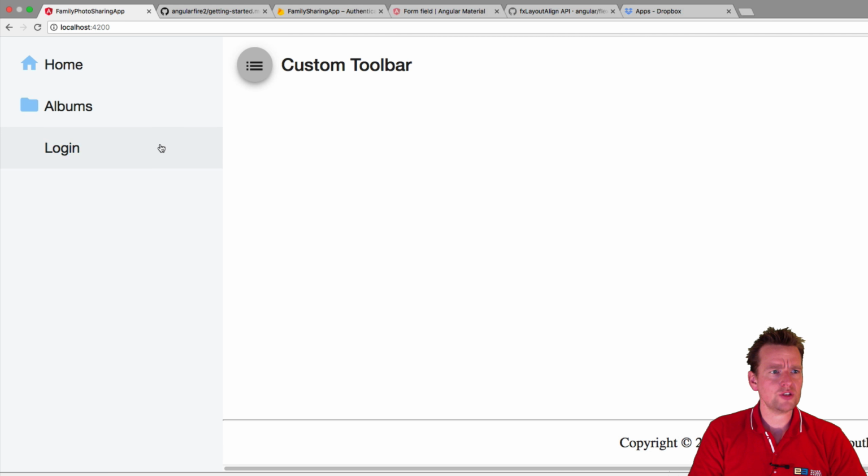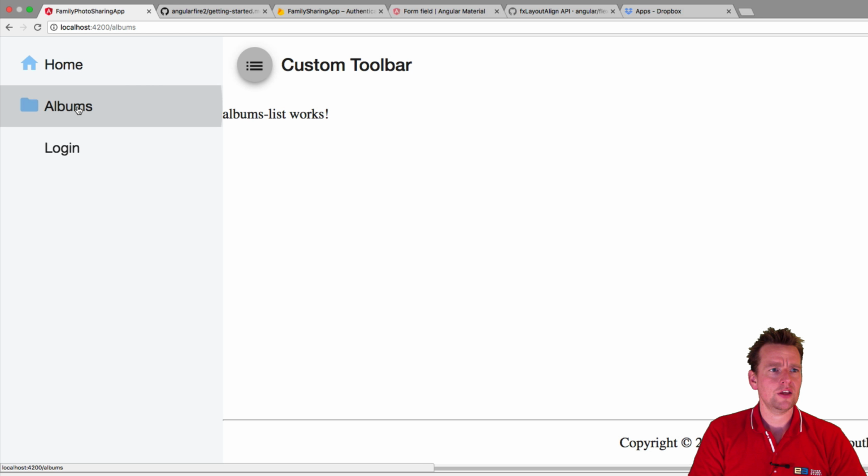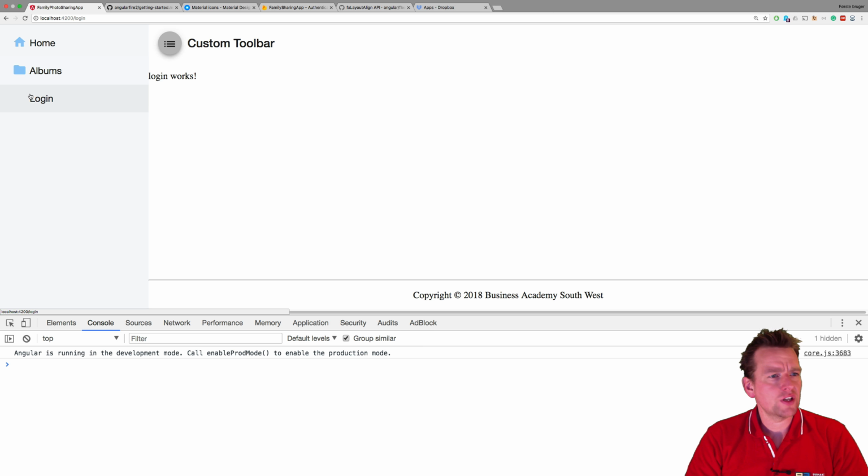There we go. We don't see any changes except we now have a login page right here. If I click it, it says login works. If I click the albums, it says albums works, right? So this seems to work fine. So as you can see, the login icon isn't here.